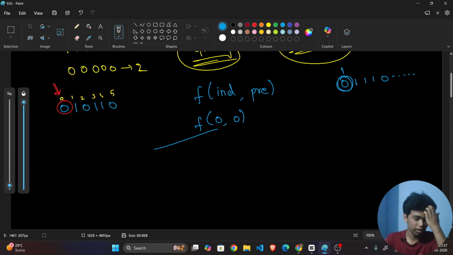So for those cases I will be flipping this 0 into 1, or else I will be leaving it as it is, because it is a valid thing. The previous is also 0, right? So I can do either of these two steps. One is I can flip it. If I flip it, I will be going to index number 1. What is my previous? My previous will be 1, because I flipped it, right? And it is one operation, so I put 1 plus.